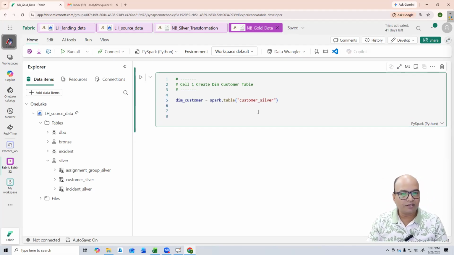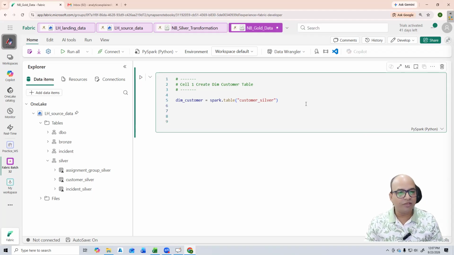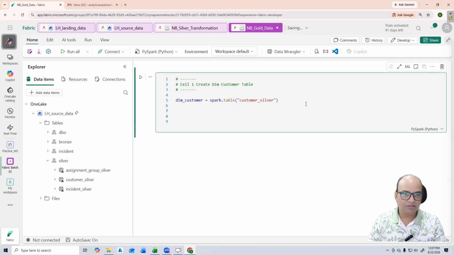Now, the second step: I need to select the required columns from there. It is not necessary that we need all the columns. We generally have all the columns in the silver data, but do we need all of them? I don't think so. So how do you read or select the columns? It is easy.